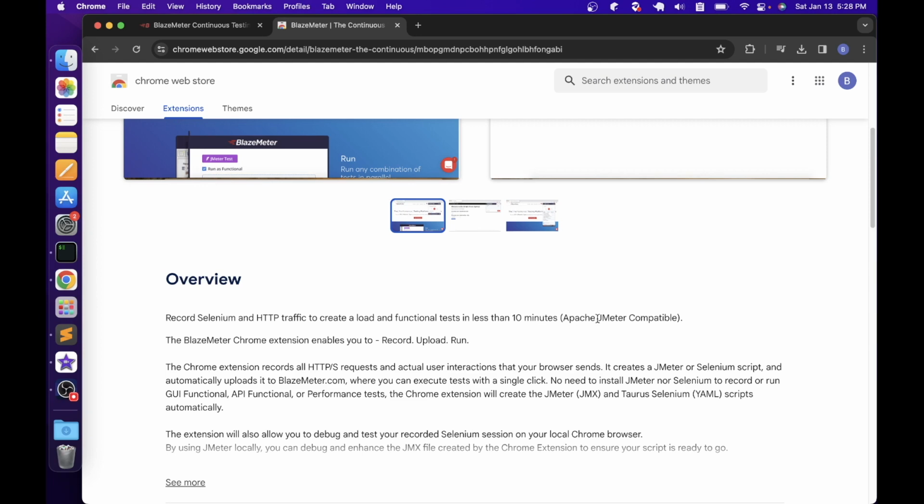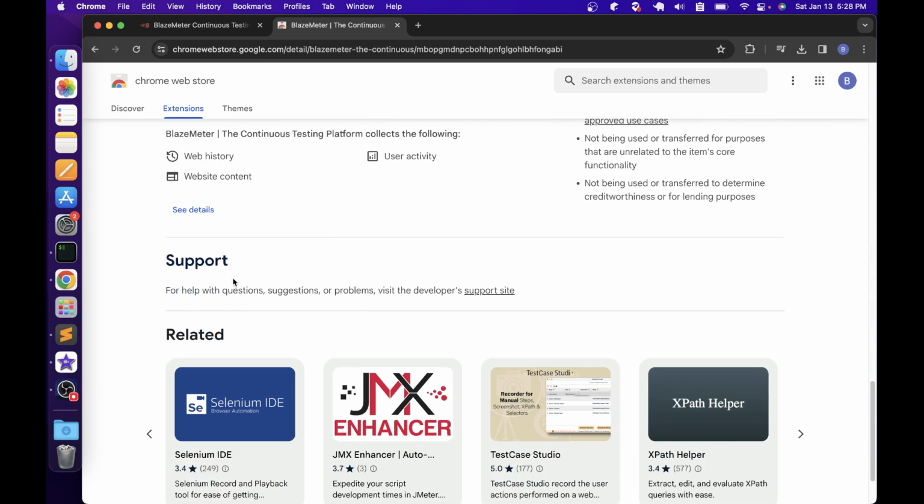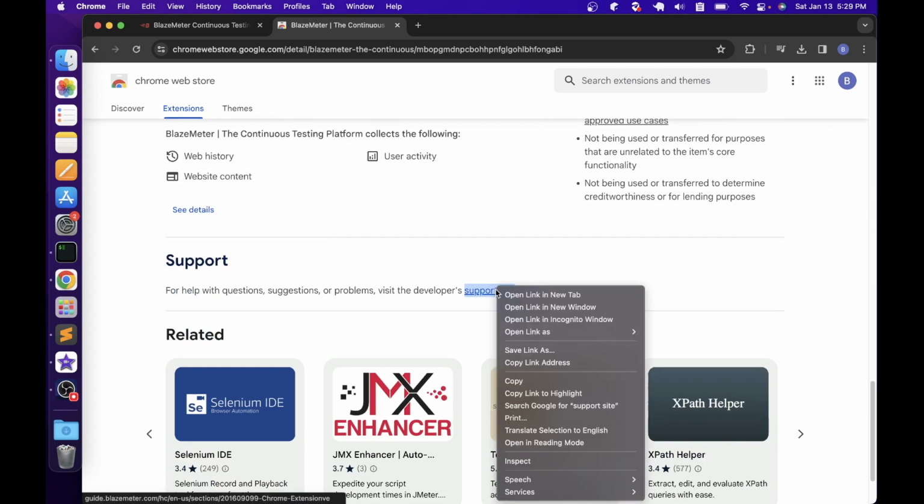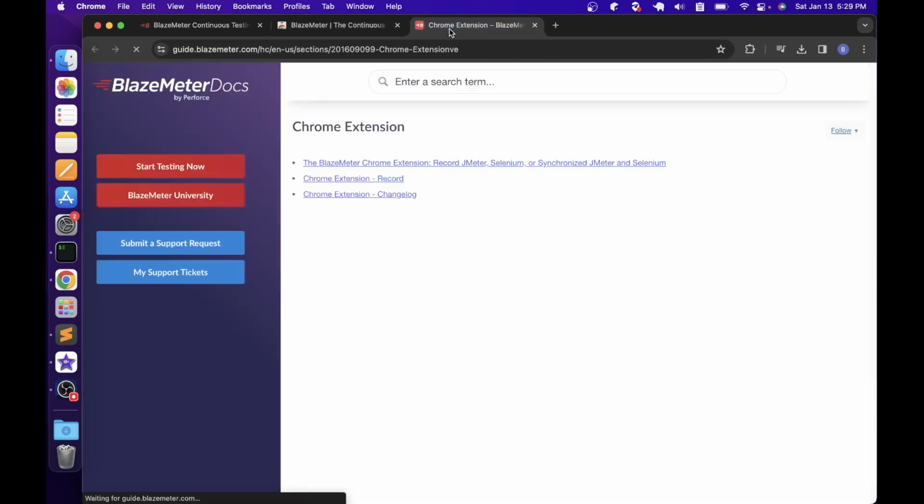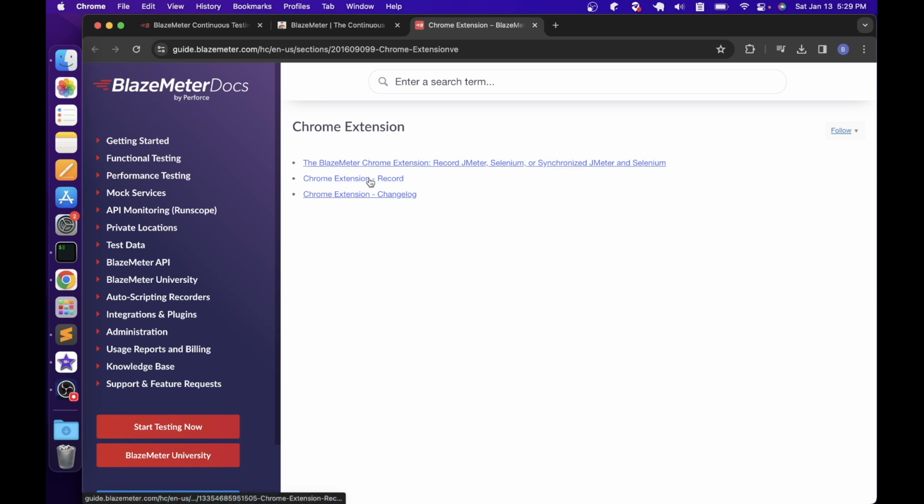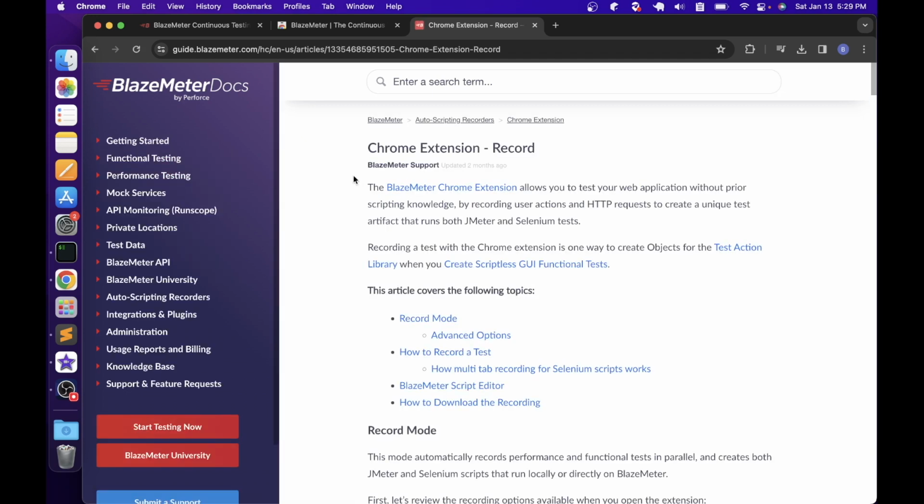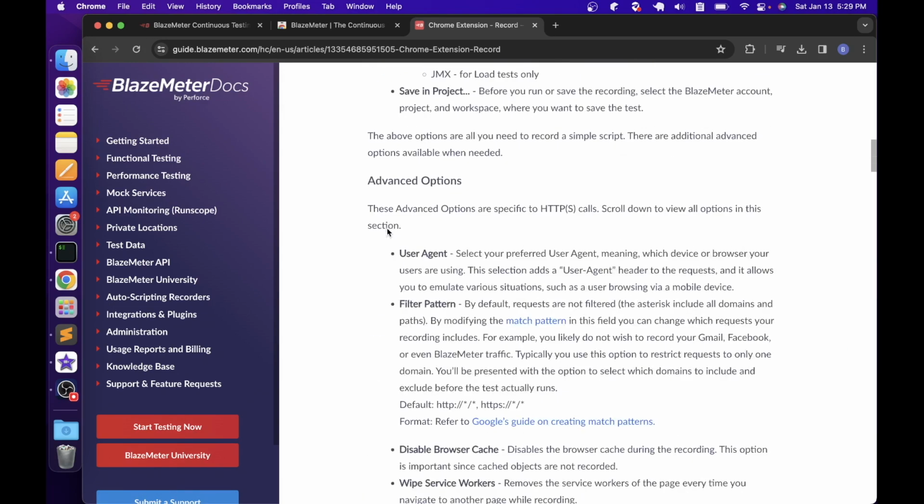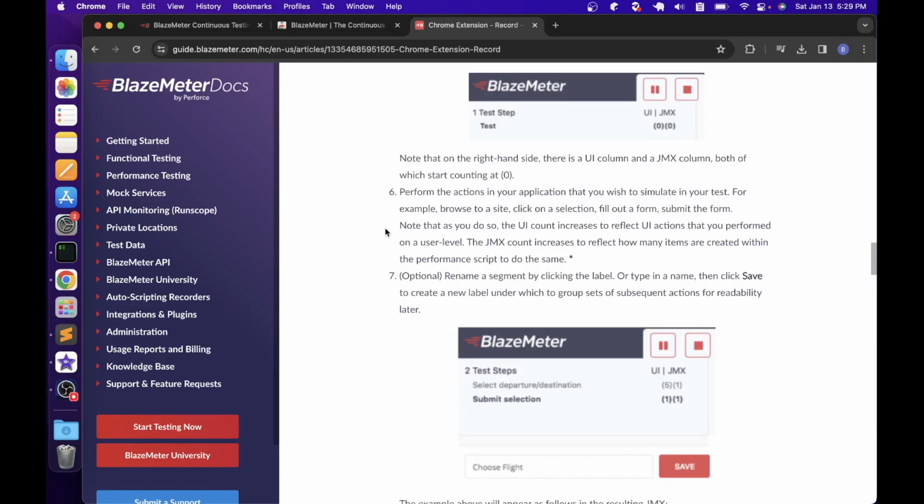They also mentioned that it supports the Apache JMeter. So if you go further down in the support section, there will be a link to their support site. Open that into a new tab. So here you can see 3 different links. Go to the second link where we can find the documentation of recording process. So you can go through this to understand more about how to record the user traffic using BlazeMeter Chrome extension. Don't worry, I will be sharing all these links in the description.